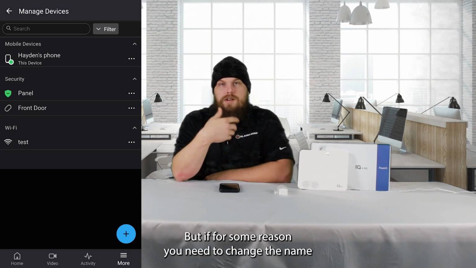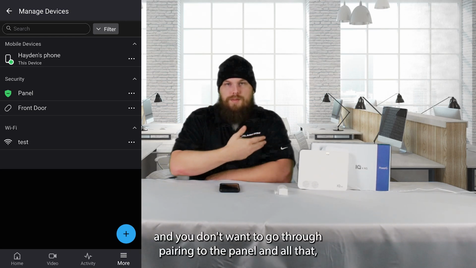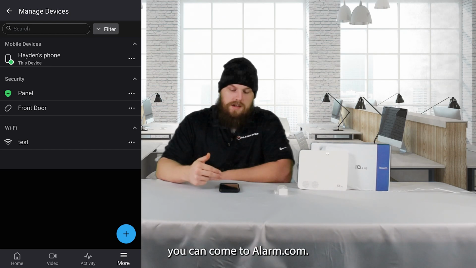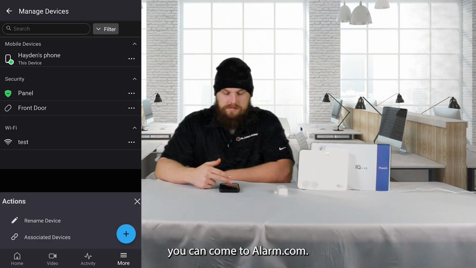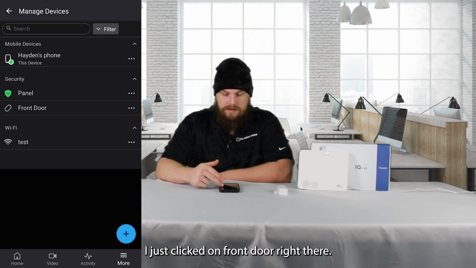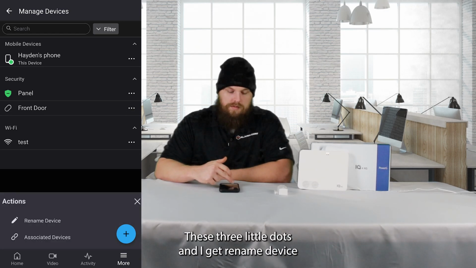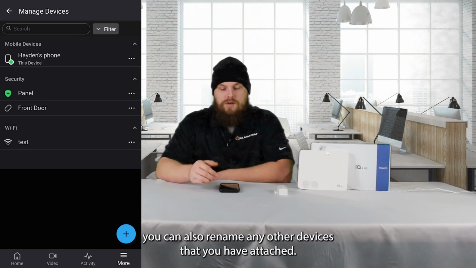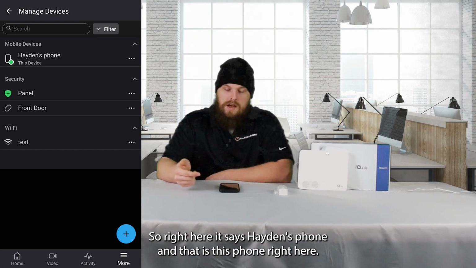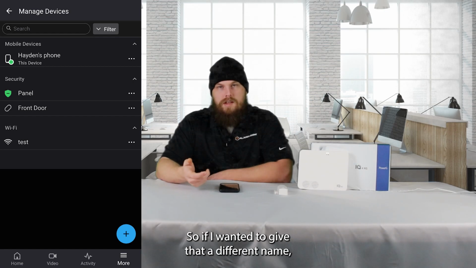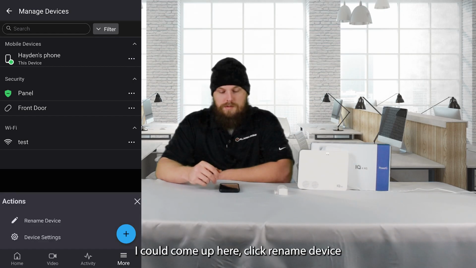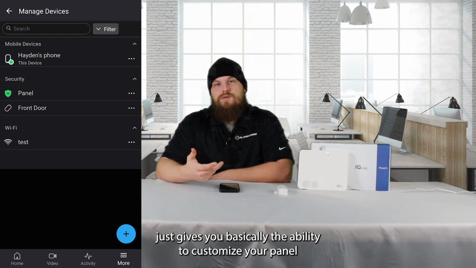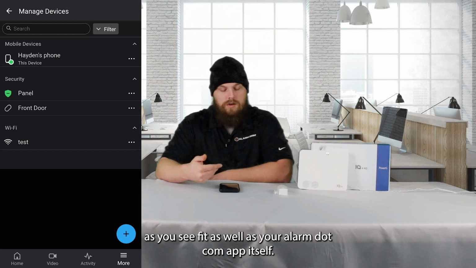But if for some reason you need to change the name and you don't want to go through pairing to the panel and all that, you can come to Alarm.com. I just clicked on front door right there, these three little dots, and I get rename device. So I can rename it whatever I want. You can also rename any other devices that you have attached. So right here it says Hayden's phone, and that is this phone right here. So if I wanted to give that a different name, I could come up here, click rename device, and that just gives you basically the ability to customize your panel as you see fit, as well as your Alarm.com app itself.